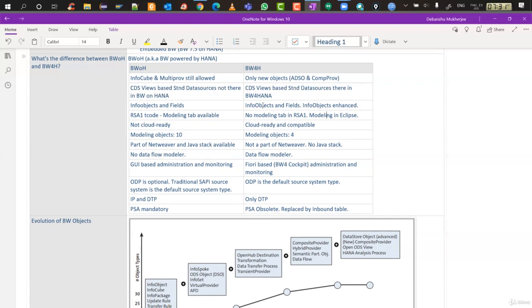Custom data sources, yes, you can create on both sides. In your BW on HANA, I'm talking about custom data sources based on CDS views. But standard data sources, gradually the data sources for SD, for FI, for HR, everything will be based on CDS views. And those CDS view based data sources will not be available in BW on HANA, but will be available in BW for HANA.